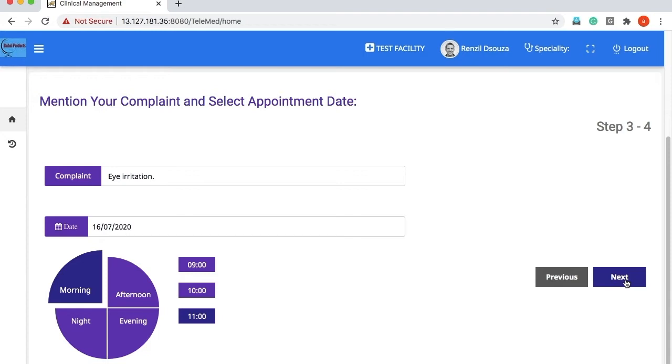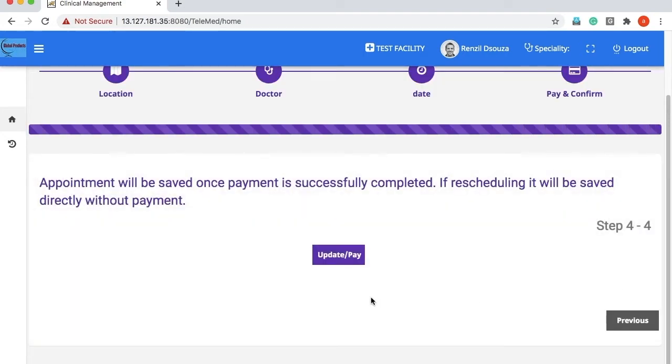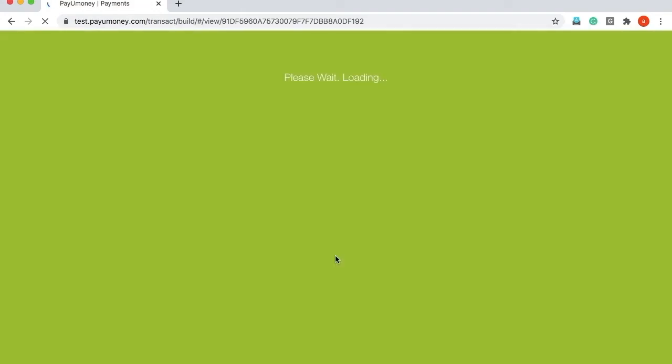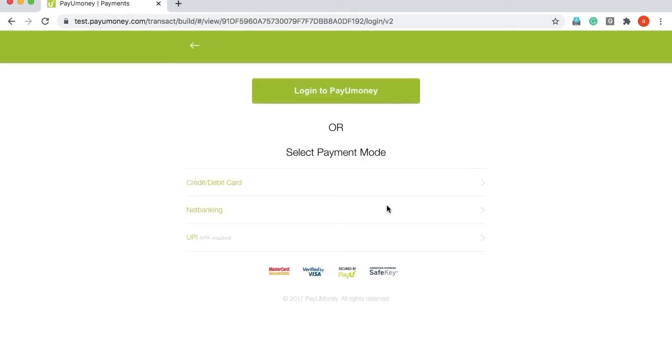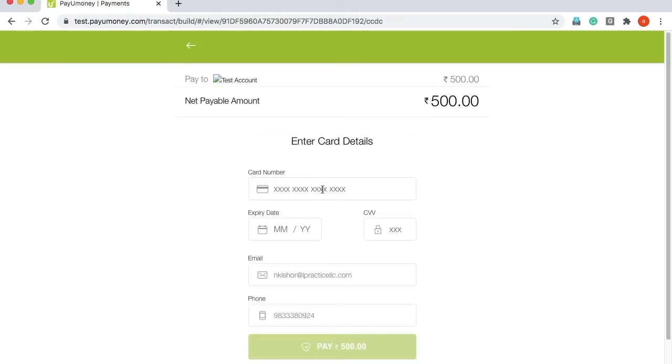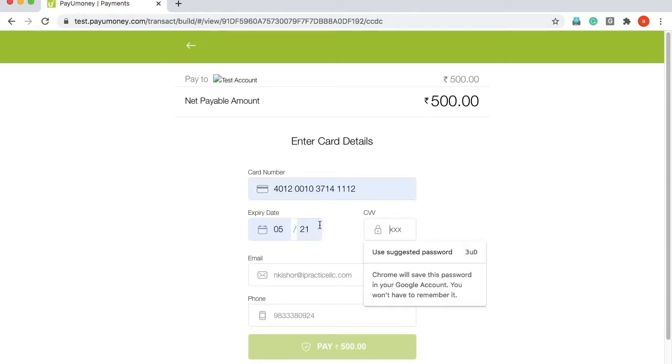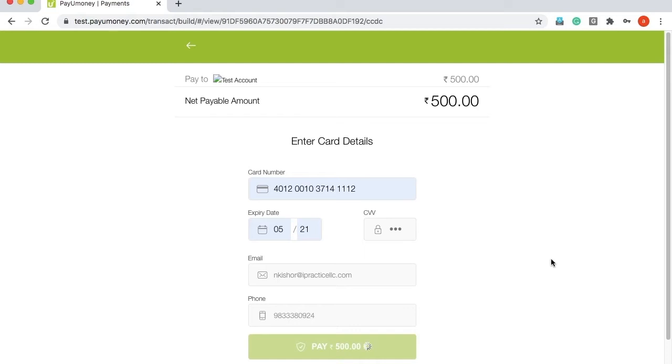On selecting the date and available appointment timings, the patient will move to make the payment for teleconsultation. Clicking on update pay will direct the patient to the payment gateway where he can make the payment. Select one of the options, make the payment.